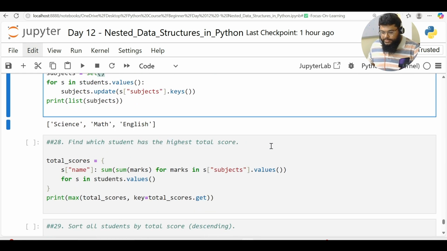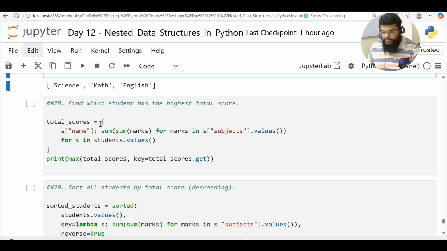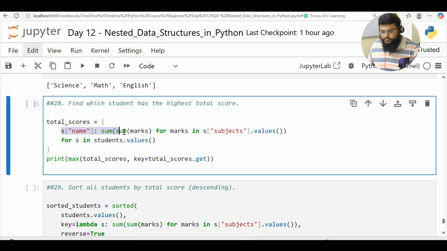Now find which student has highest total score. So we are grabbing the total score inside a dictionary again. We are using dictionary comprehension. We are declaring our key, and this is my value. Inside the value, I'm writing an expression: sum of marks for marks in subjects dot values for s in student. So this is my nested dictionary comprehension. I'm able to grab the total scores for each student here.